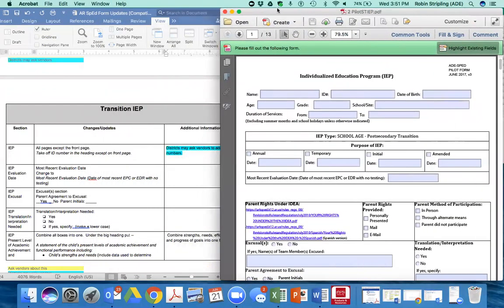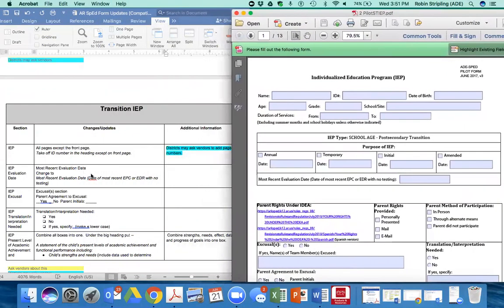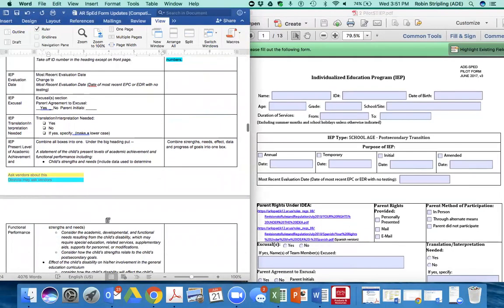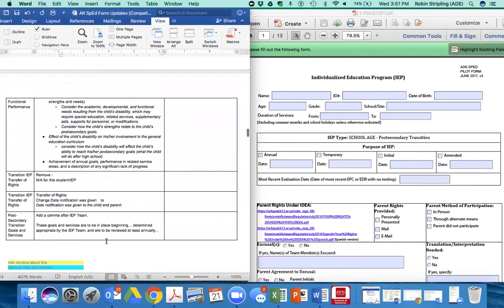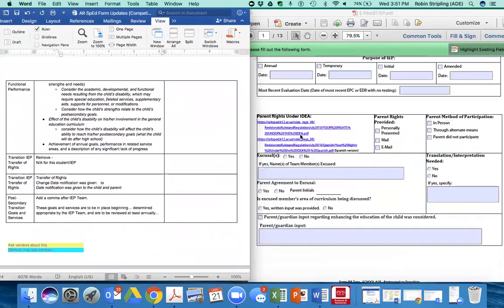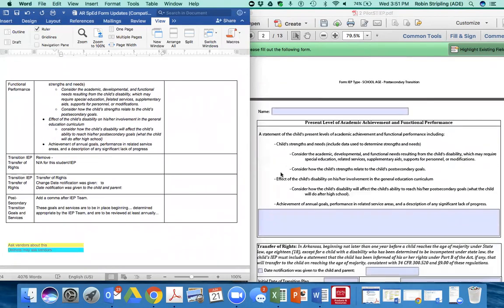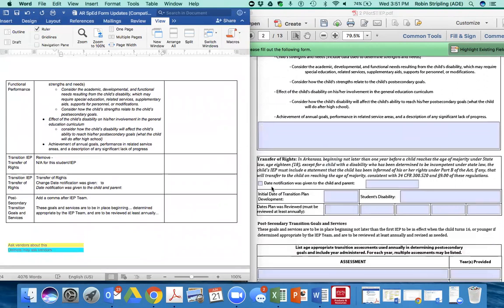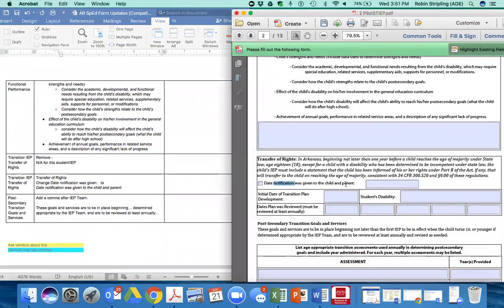All right, here's the transition one. So these are the same. The present level is different. Present level wording is a little different, but again, it is in that one box instead of the separate boxes. We did remove the NA for this student. In the transfer of rights, we did have a not applicable for this IEP, and this is a transition IEP, so that needed to be removed. So we did remove a box.